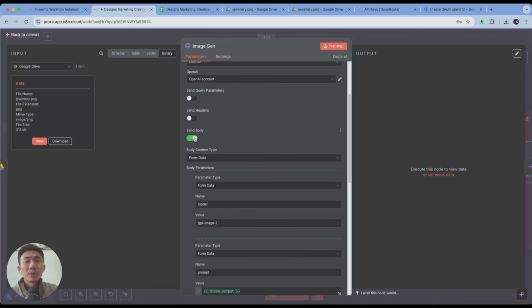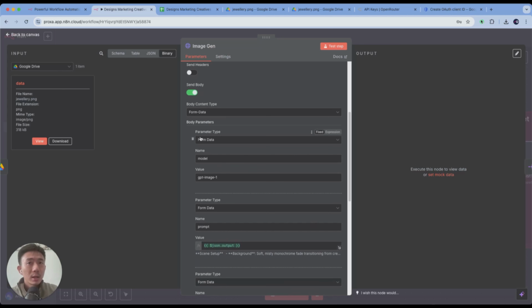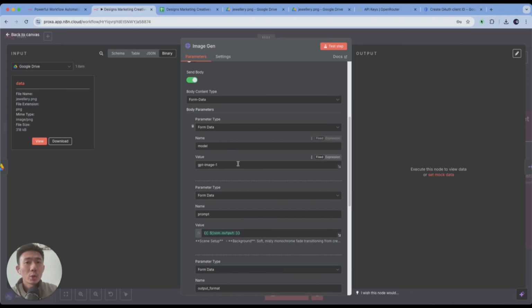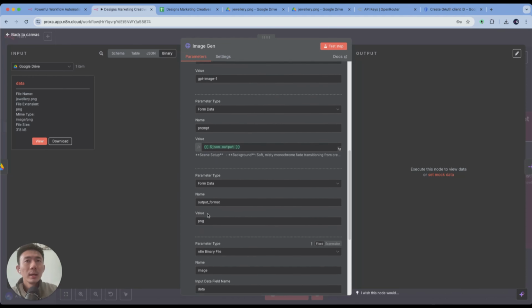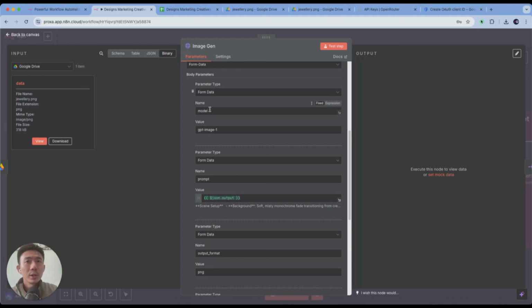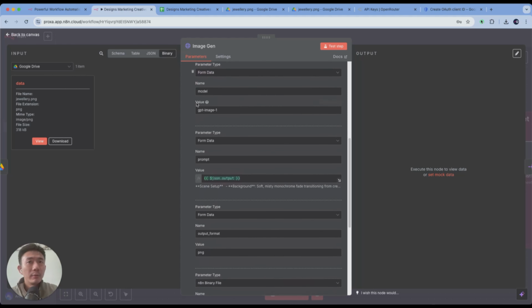Then you can enable send body. For the body content type, we choose form data. Form data is where we have several body parameters. The first one is the model, prompt, then output format. So all of these are form data. You can just choose the form data as the parameter type. And then for value, for the model, we're using GPT image 1.